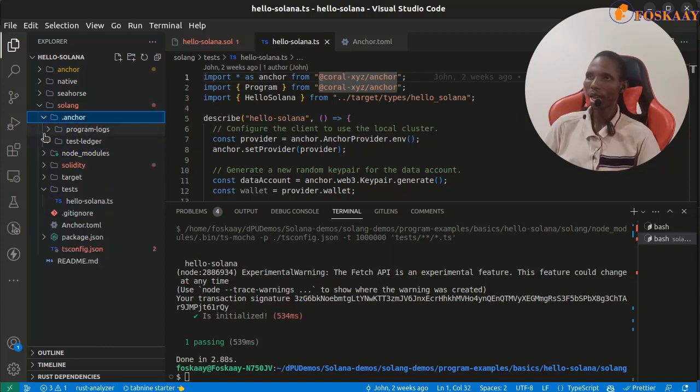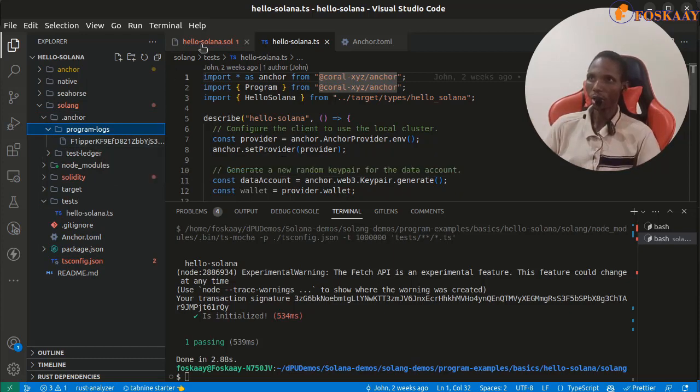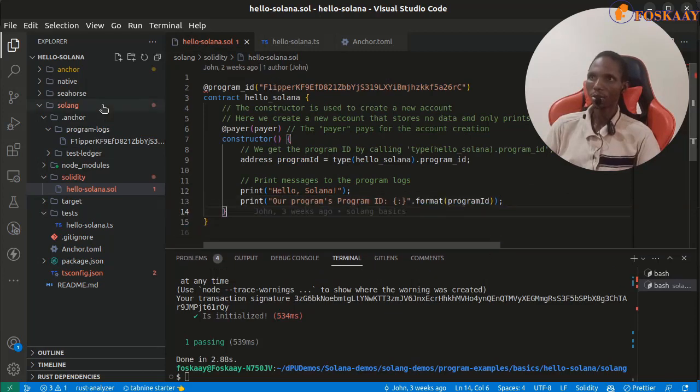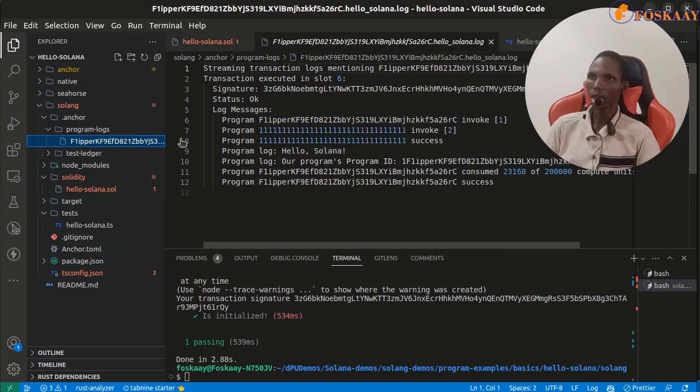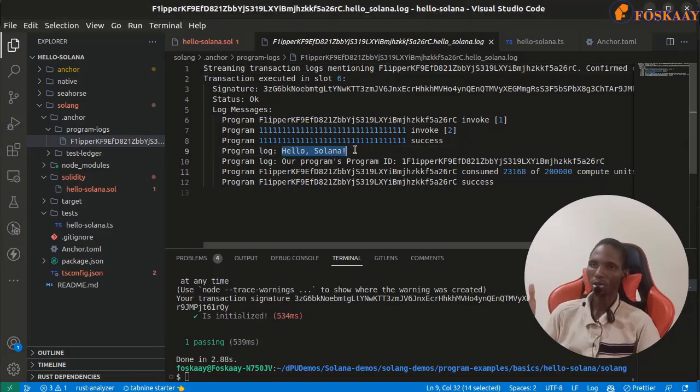So here we go to program logs. Inside it you will see that particular smart contract we deployed. Don't forget inside there we have the program ID. Let me minimize. Yeah, the program ID. You will see it here, click on it, and it will show you the breakdown of how the transaction you sent to the blockchain was processed, step by step, and the output. You can see status okay. Then at the end of the day we have Hello-Solana, so you can see it now.